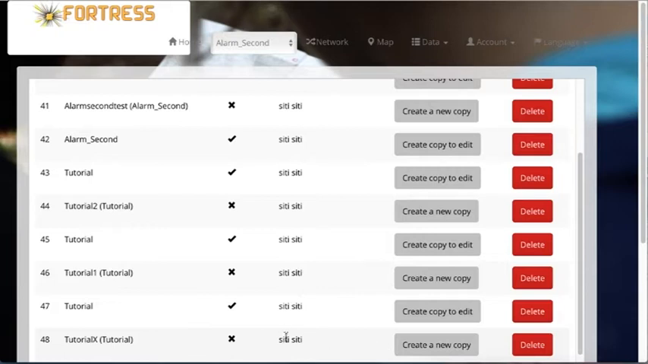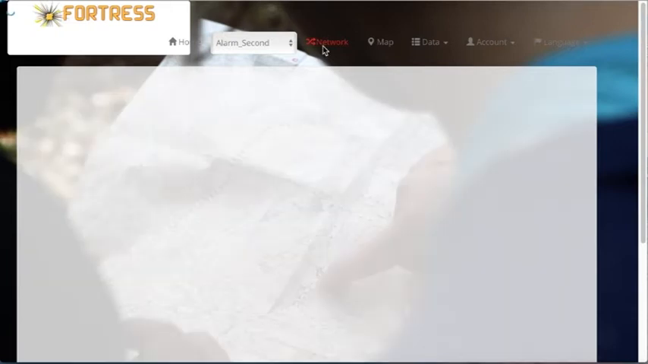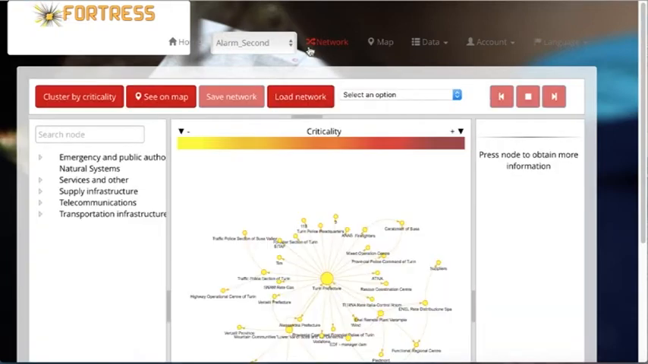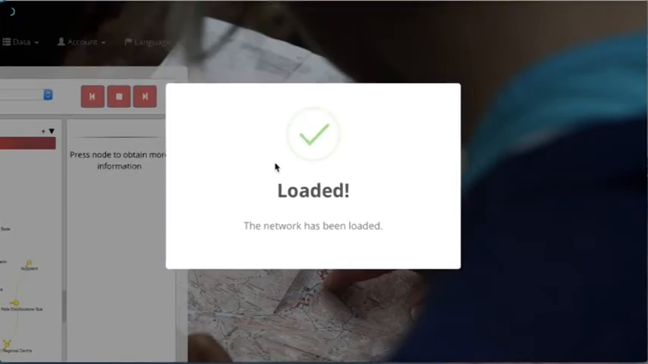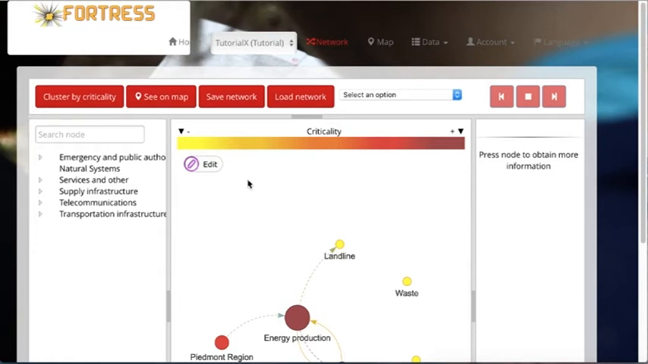A copy now has been created. In order to work on this new scenario, turn back to the Network drop-down menu and select it. On the dashboard, a new Edit button is now showed, containing two options: Add Node, Add Edge.